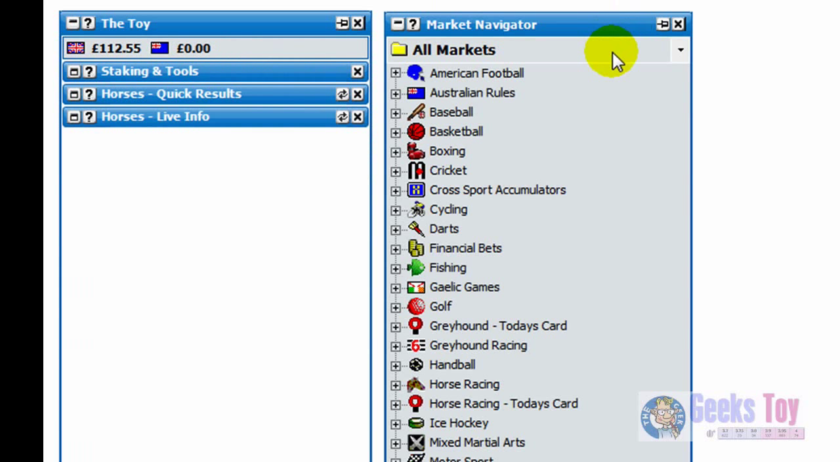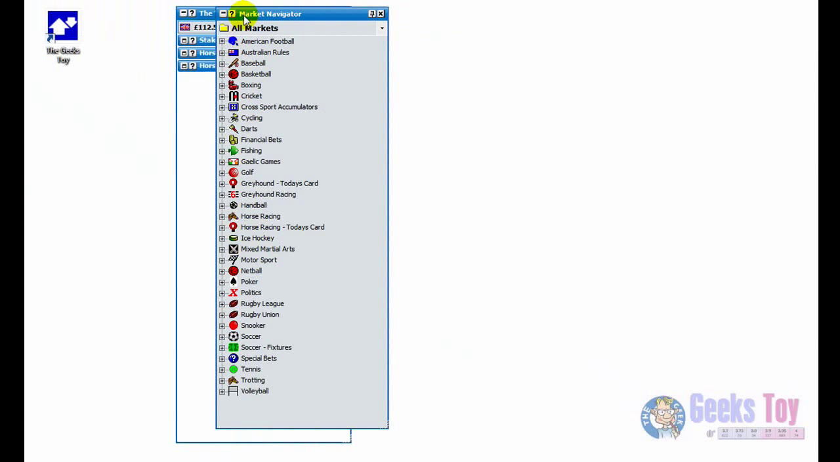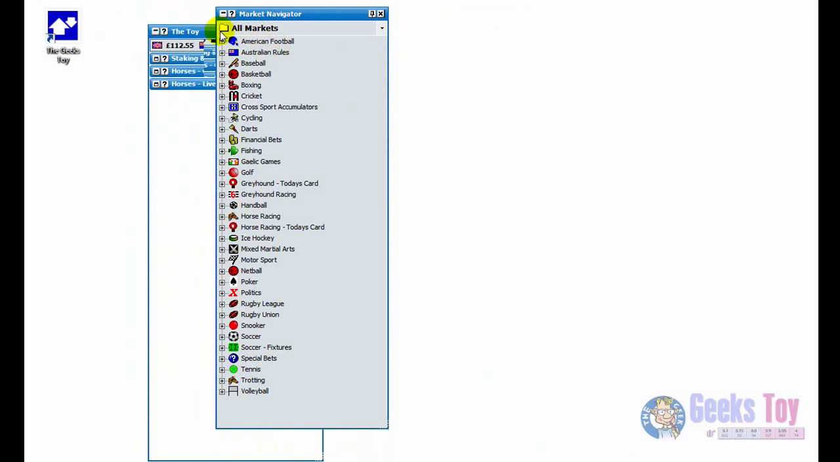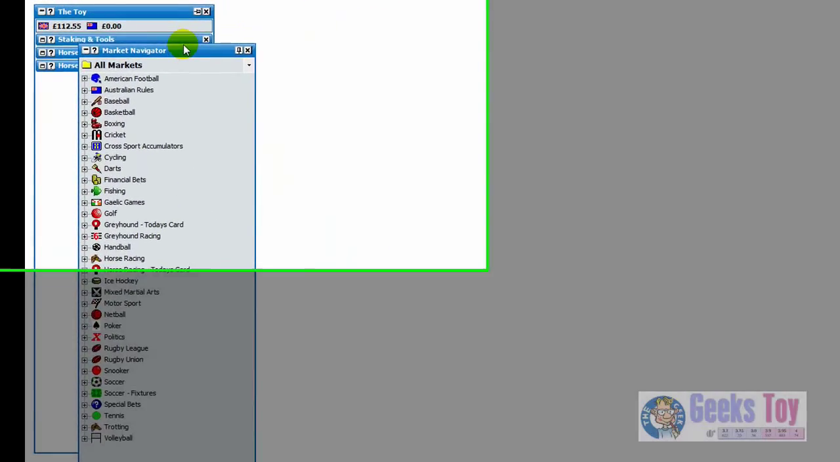One of the other little buttons there is the pin to front, which you'll see on various other applications. If you click that, all it means is it keeps this window at the front. So if we move the main info bar over, you can see the main info bar stays behind and keeps the market navigator at the front. And if you put that over there, it keeps it at the front.